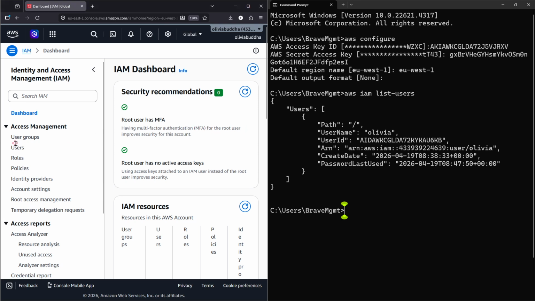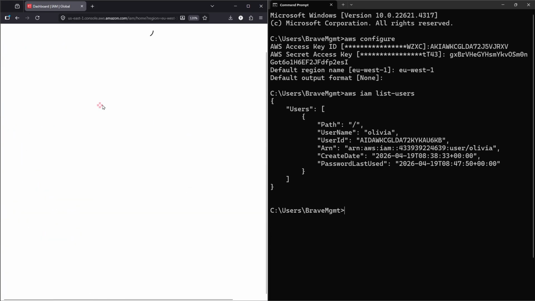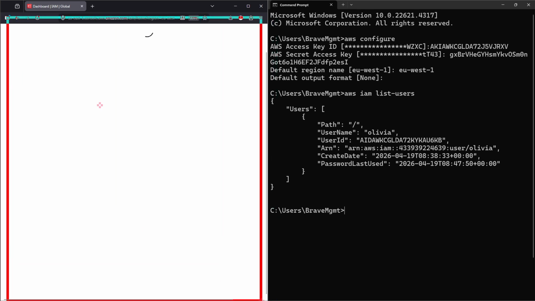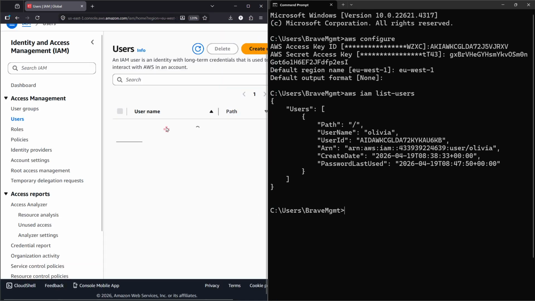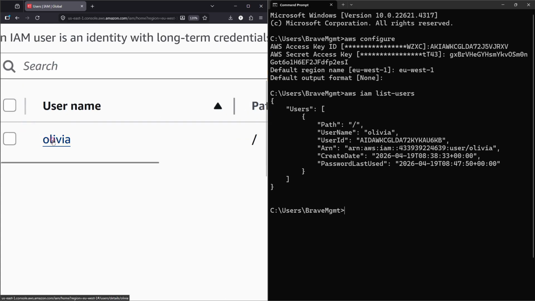Okay, so this is the user, so I'm just going to click on users. Mind you, this is my root user account, not my IAM account. Okay, and then my user here, I'm just going to minimize this. What I want to do now is to remove Olivia from the admin group. So I'll just click on Olivia.